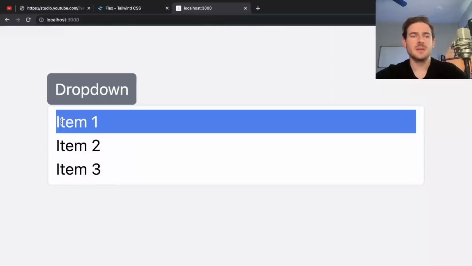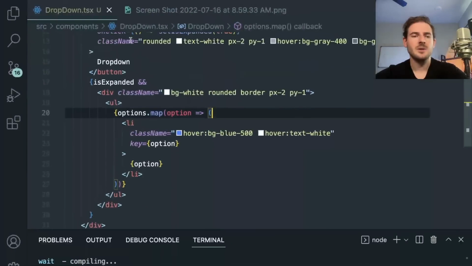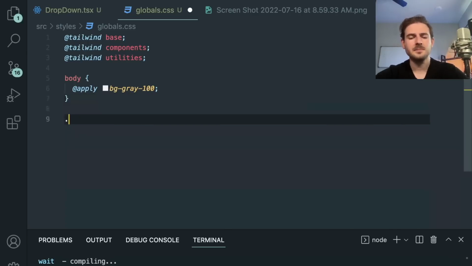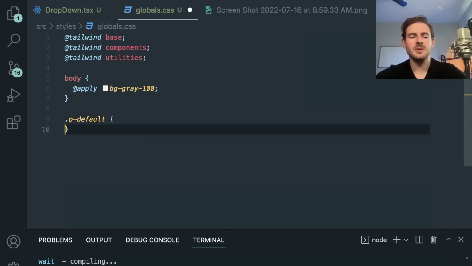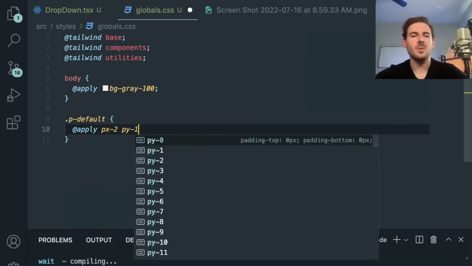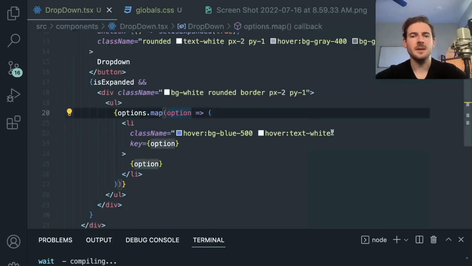So we could do some more padding to these items. Again, we could just try to do the default padding. In fact, I'm not trying to do that. I don't know if this is a good approach, but I'm going to go ahead and make a new class called padding-default. And I'm just going to apply padding X2 and padding Y1, just so that every component has a very similar padding. And let's see if this works.